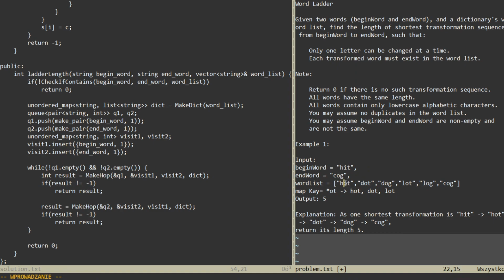maybe come back to the hot. Then we make h star t, and the same. Then we have the dot, and we will make star ot, and if it exists in the hash table, yes, it exists, we add to the list the dot, and that's all. And it will be much faster.